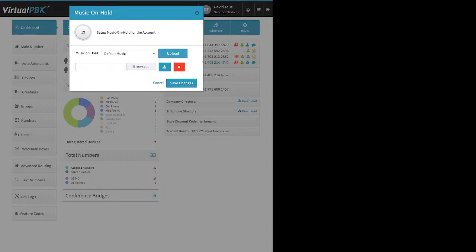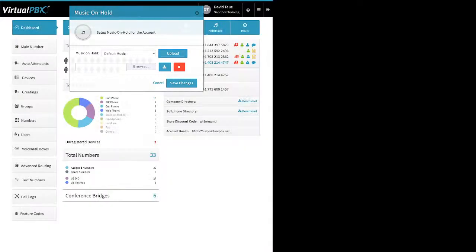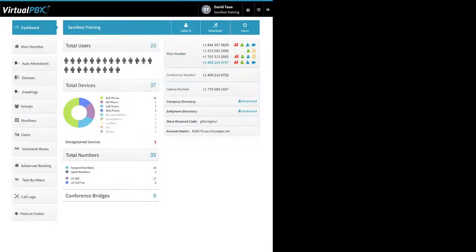But you would click upload, find the file on your computer, click the up arrow icon. Once it finishes uploading, then you would click on Save Changes. And that would become the music on hold for all of your users.